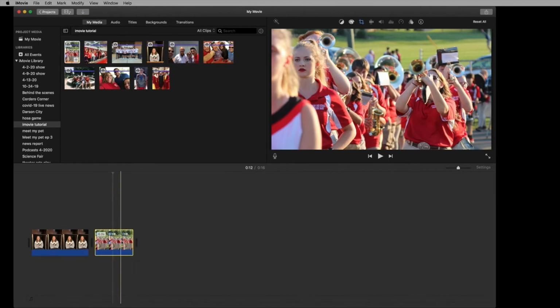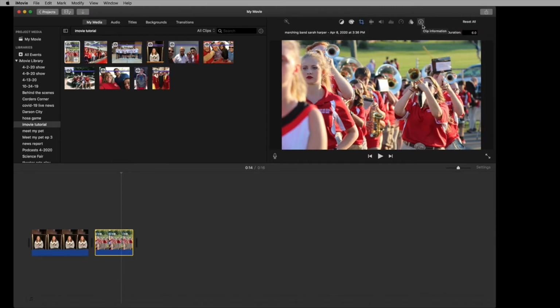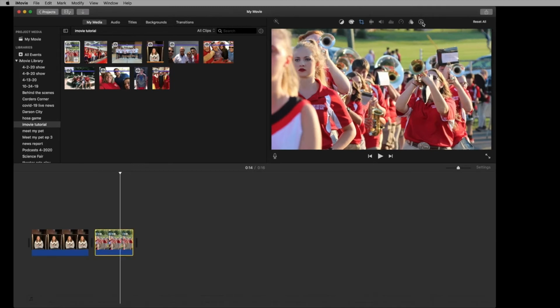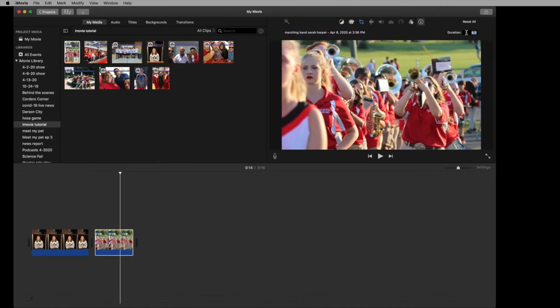Then there's a second way to change the timing of an image on the timeline. So on the control bar above the preview window, there is a circle with a letter I in it. This is where you change the duration of the slide to whatever you want it to be. You always put the number and then a dot and a zero for seconds.